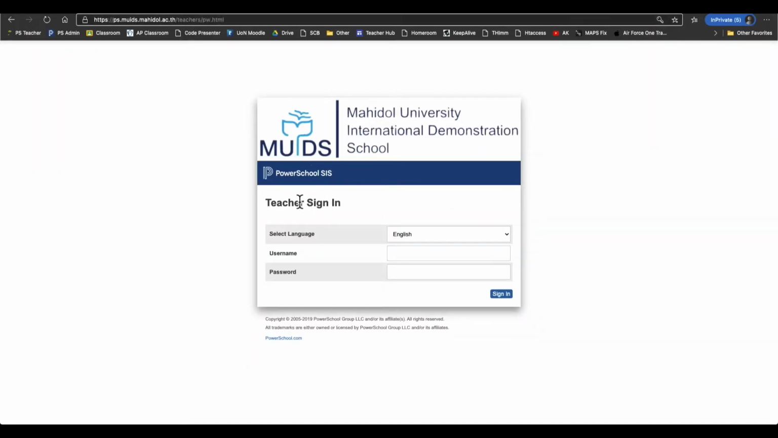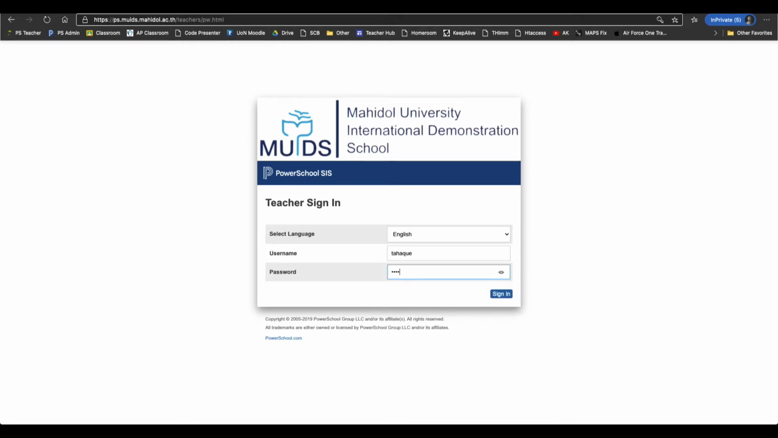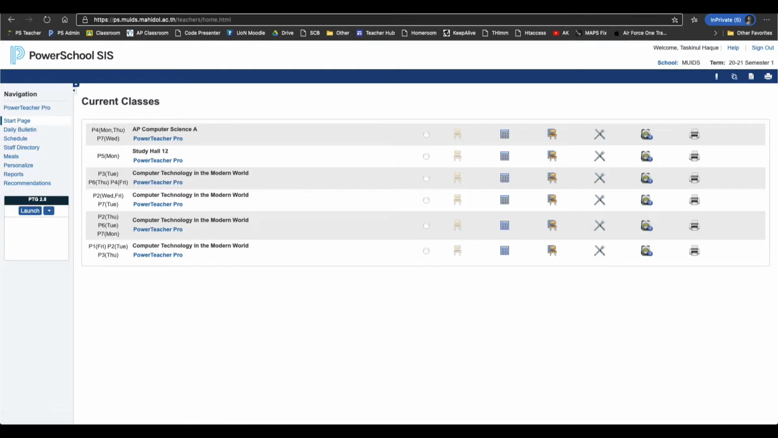Please make sure it says teacher sign in here. I keep seeing a lot of requests where teachers are trying to log into the student portal, so that's usually a problem. Go ahead and bookmark this page at your own leisure. So I'm going to sign in here really quickly and just show you everything you can do with GradeBook.